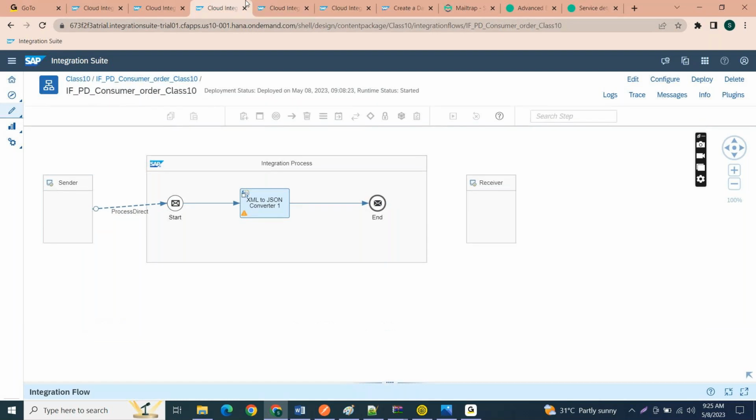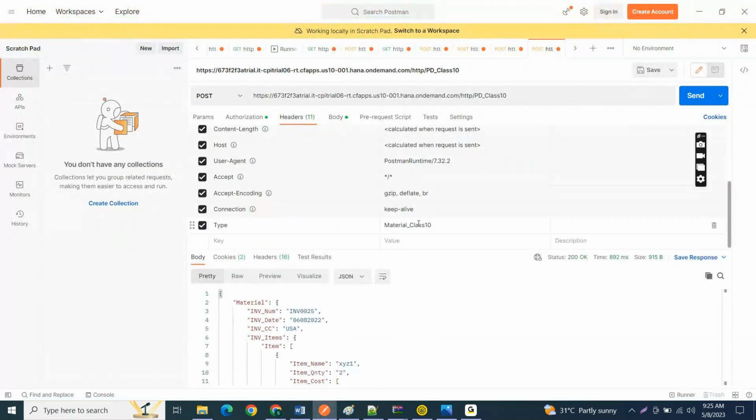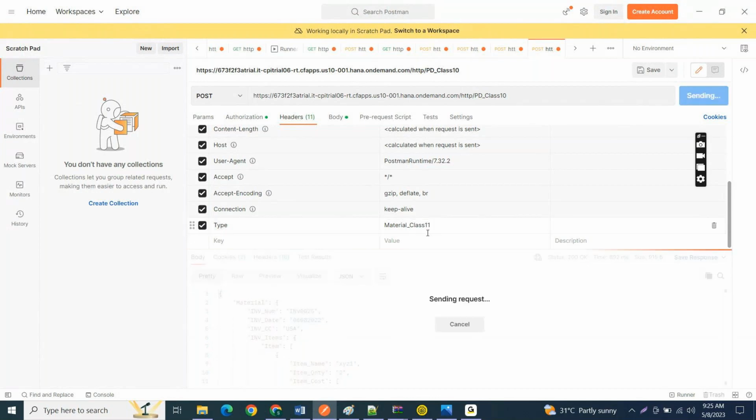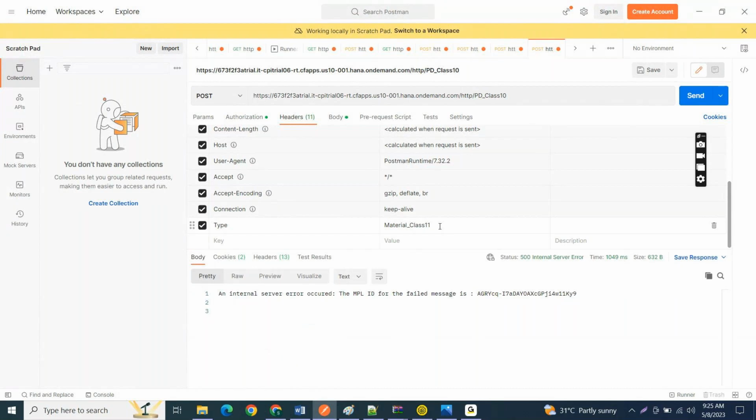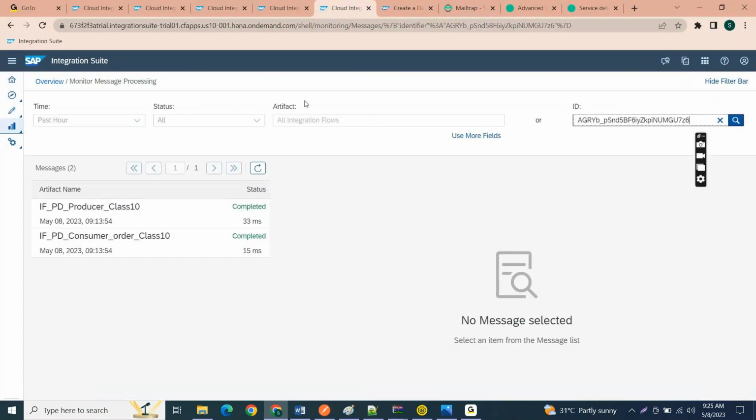as a consumer. For example, let me show you that error. For example, I'm removing this. Instead of class 10, I'm placing class 11 here. Let me send it. So I will definitely get an error, right? Because this consumer is not available. So it will clearly give the error details. This consumer is not configured for this integration flow.